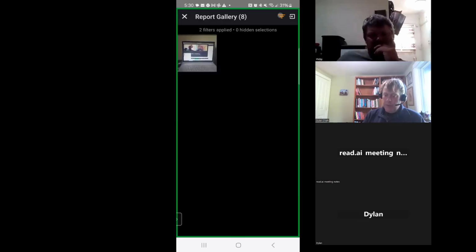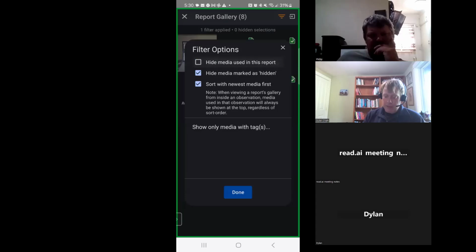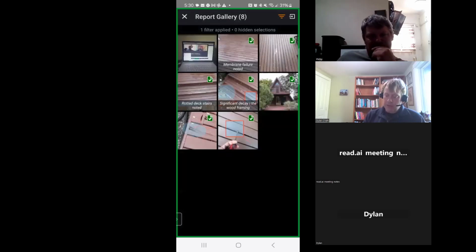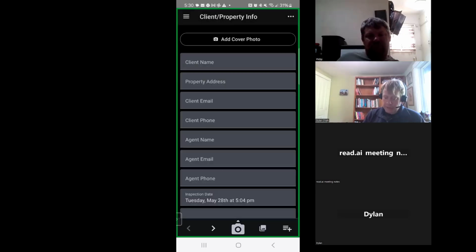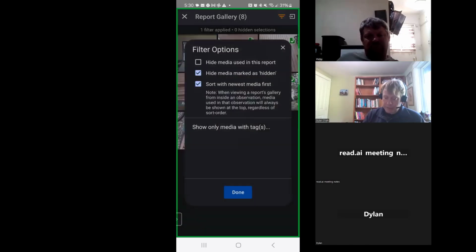That inverted pyramid here, you can hide media used in this report, which is actually pretty handy. You can get rid of pictures. Notice when I uncheck that, all those pictures that I dragged in from the desktop are now on my phone. My phone has talked to the internet and picked up everything I did on the computer. So pretty cool the way everything works with the cloud.